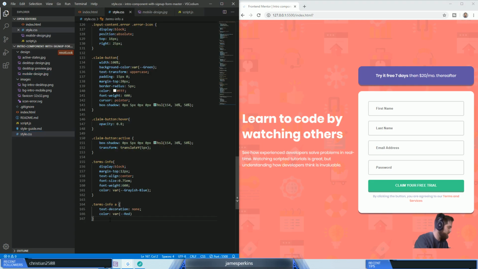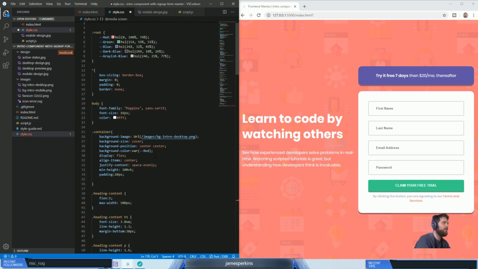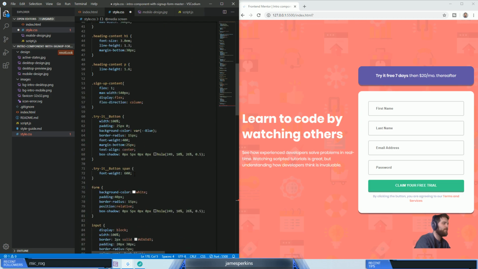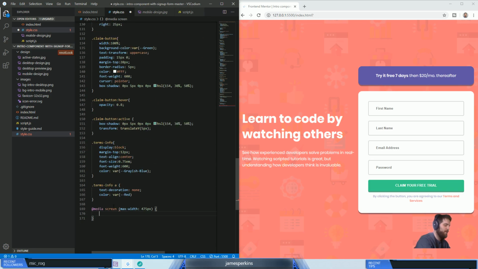So there's a couple things I want to do. First, I want to just do the mobile, right? So at media rule, screen, and then max width is 475. The same as every other one we've done so far. So up here, the dot container, we're just going to change the background.